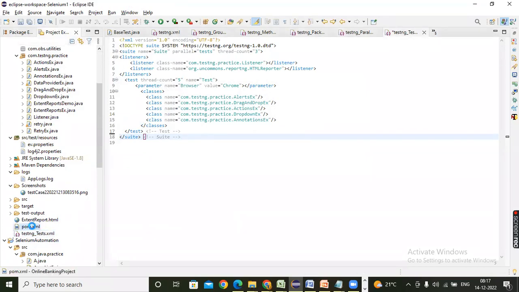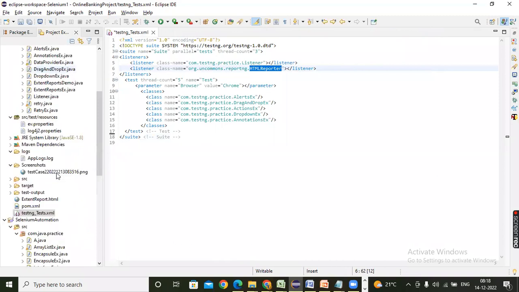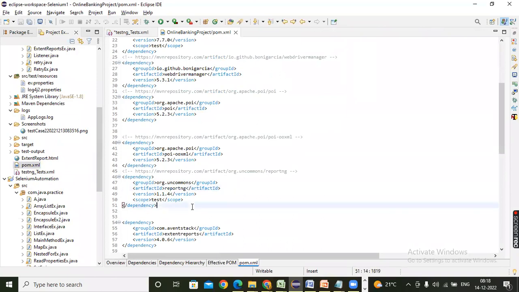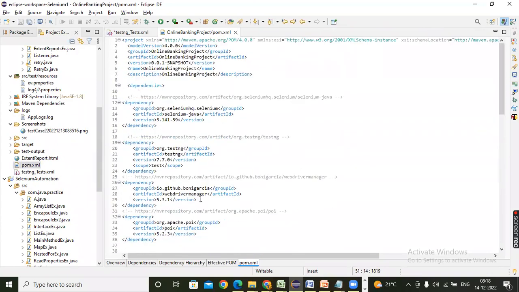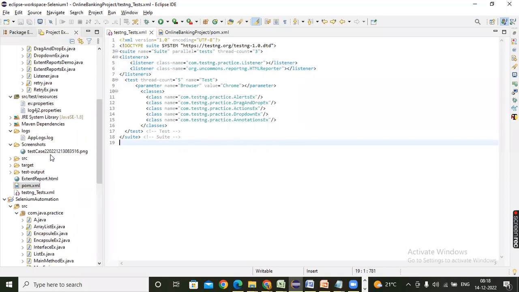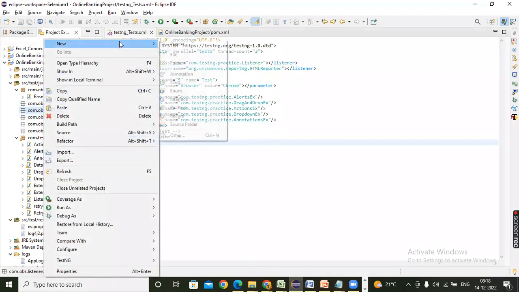But in this XML, we are using ReportNG also. In this testng.xml, we are using ReportNG. Can we check if it is included in our pom.xml? Yeah, ReportNG is included. Perfect. So this is fine so far, and we don't have the listener class here. What you need to do is create a new class here.